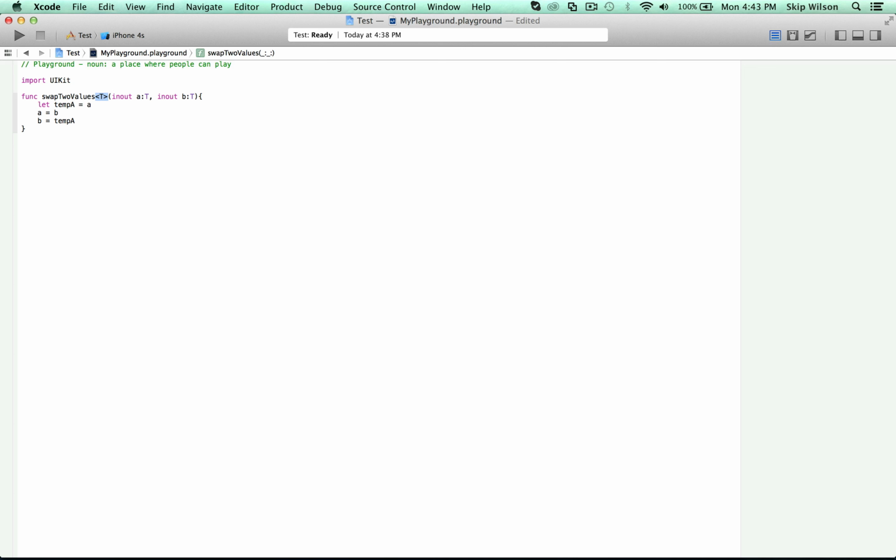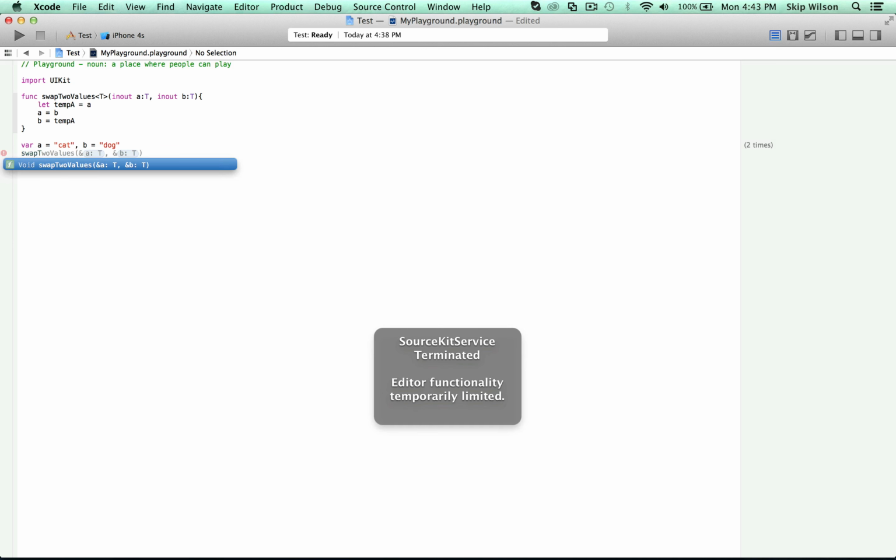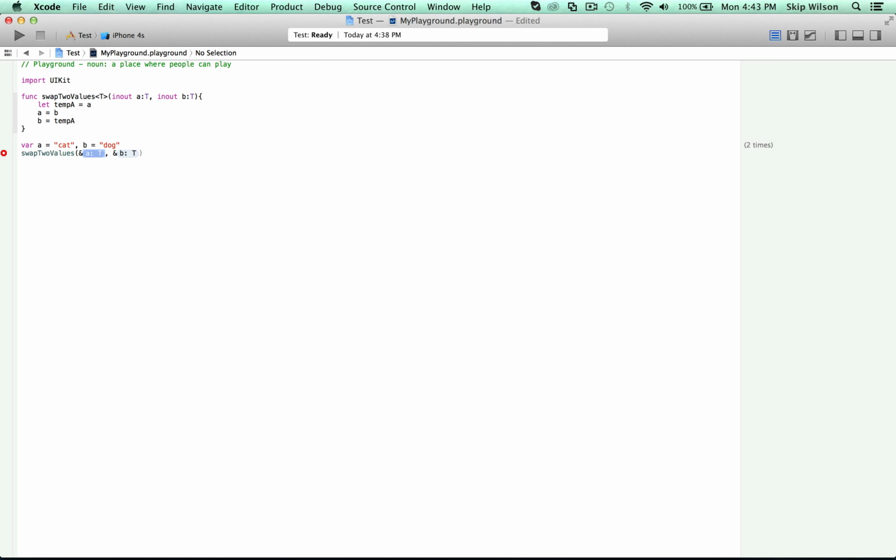So now what we can do is we can pass in any type. We can say var a is equal to cat, b is equal to dog, and now we can say swapTwoValues, and for a we're going to pass a, and for b we're going to pass b. And now we can see a and b just like we did before, where a was cat and now it's dog, and b was dog and now it's cat.